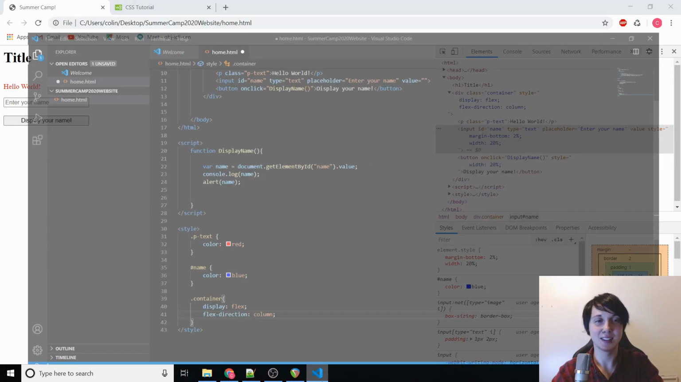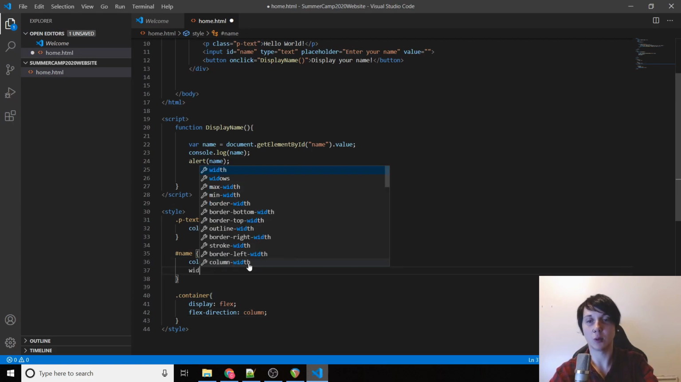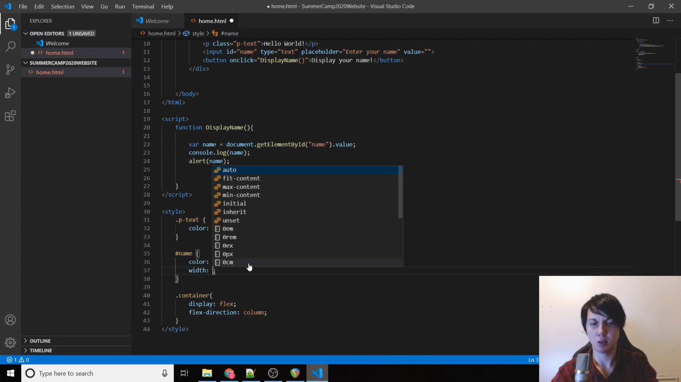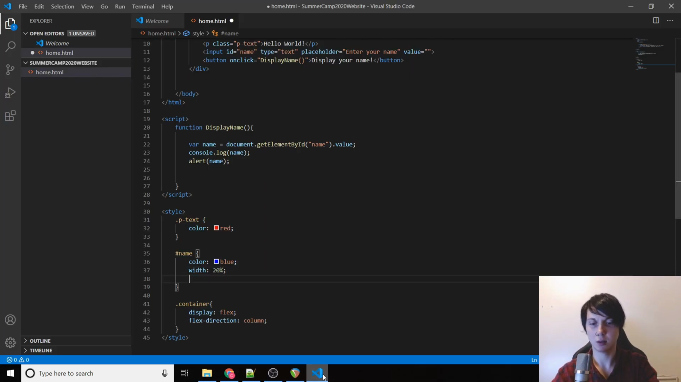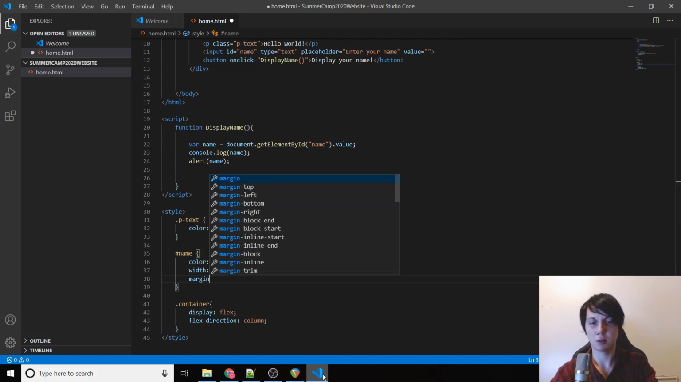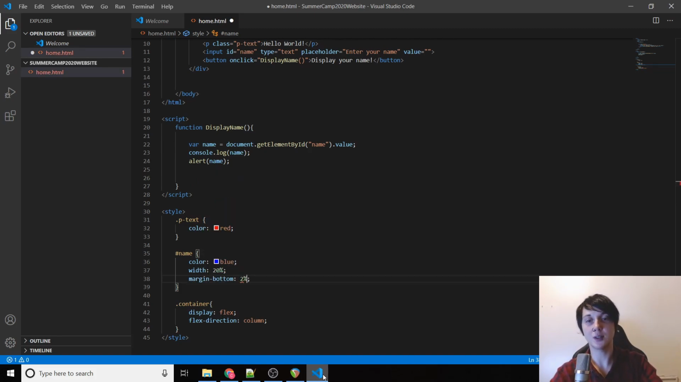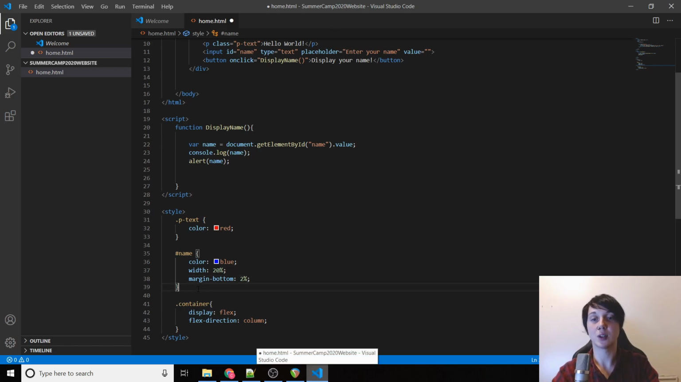So we're going to go to name, and we're going to go to width, 20%. And then what was our, oh, and margin bottom 2%. Great. And then we want to reference our button.